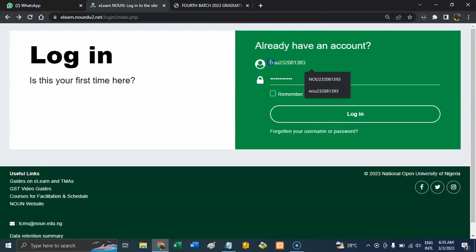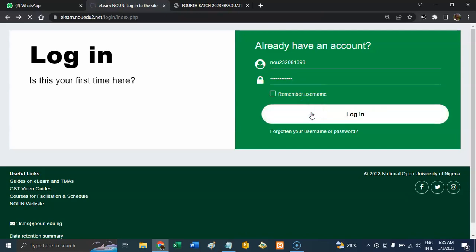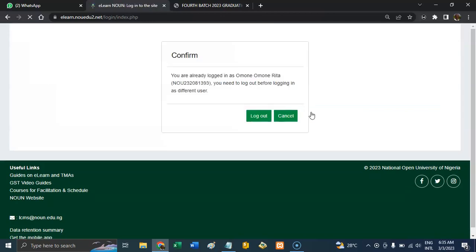You write your matric number in small letter where they say username. Where they say password, you write the same matric number in small letter. That's all. You log in. It will now show you a page to change your password.